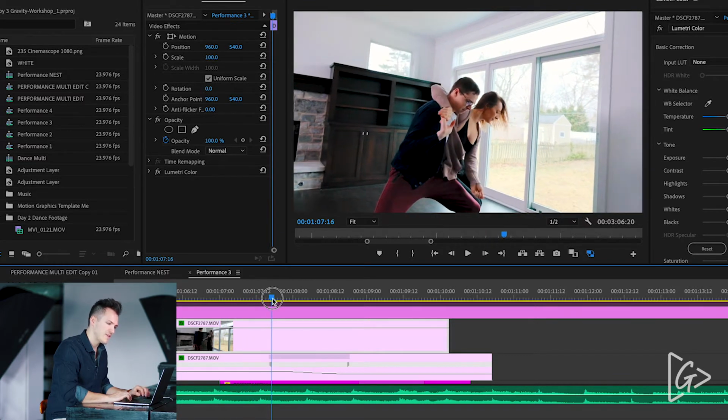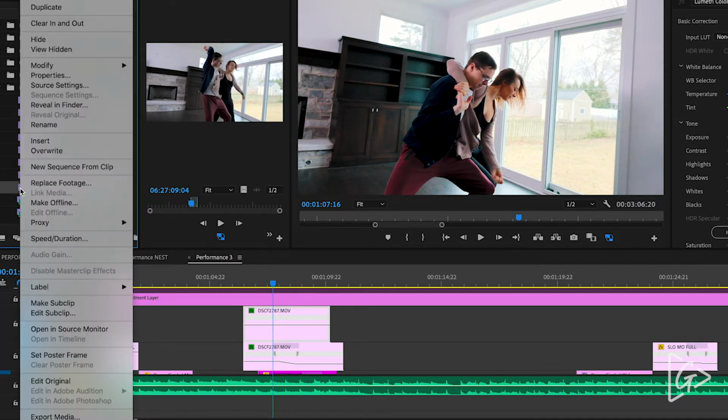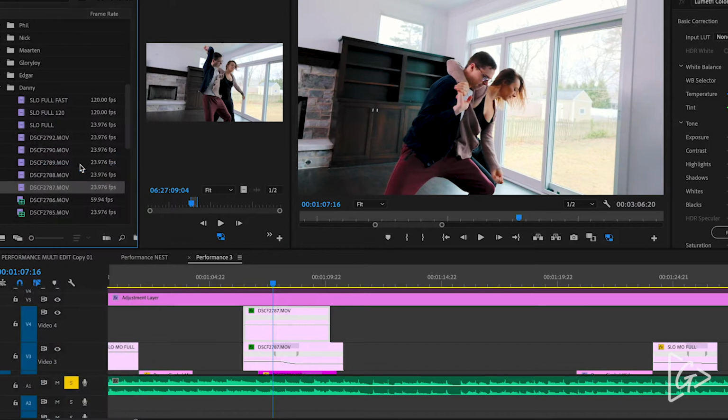Right at the beginning of that move, they've prepped, right? They're down and they're about to lift. I want the time from when they're on the ground to the time when she's fully in the air to go from 100 to 40% speed. So when we got this shot, we filmed it in slow-mo, which was at 120 frames per second. So it's super, super slow. If I make a new sequence from this clip, I'll show you what I'm talking about.